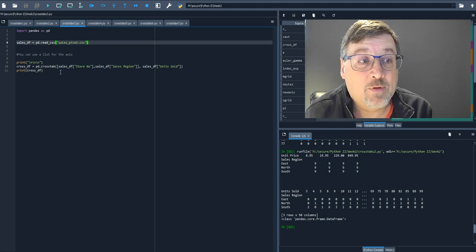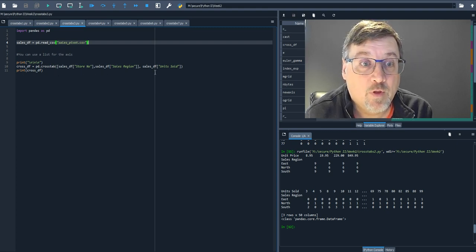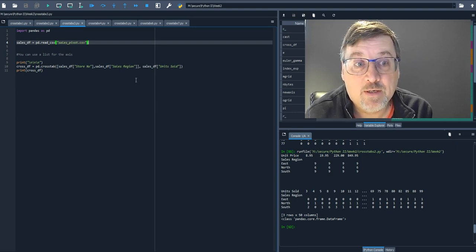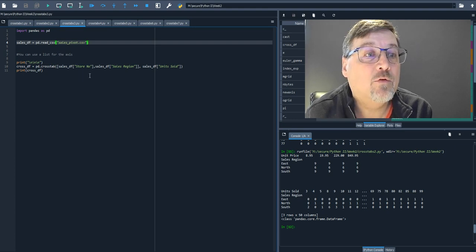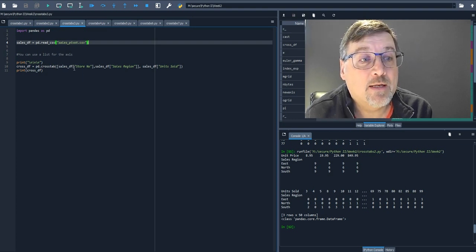And I'm just showing that you can have more than just 2 variables that you're going to look at. So we're going to do store number and sales region, and then we're going to compare that against units sold. And again, this is just a Python list that we're sending in with these 2 values. Don't get confused with all the square brackets here. It's just a list of store number and sales region.